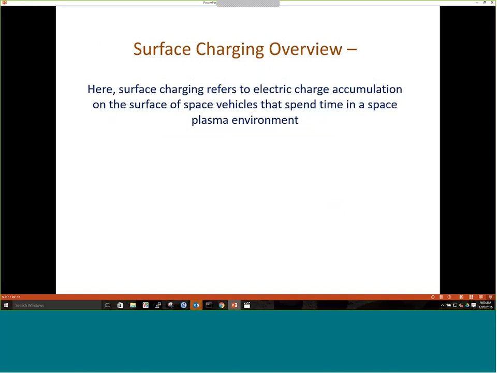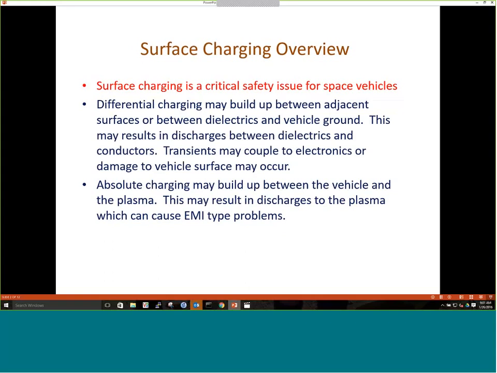Okay, so we'll begin by trying to give a quick definition of surface charging. We're referring to electric charge accumulation on the surface of space vehicles that spend time in a space plasma environment. So we're thinking of space charging when we speak of surface charging here. Now, surface charging can be a critical safety issue for space vehicles, and that's one of the primary motivations for why one would want to study it or develop tools to help study it.